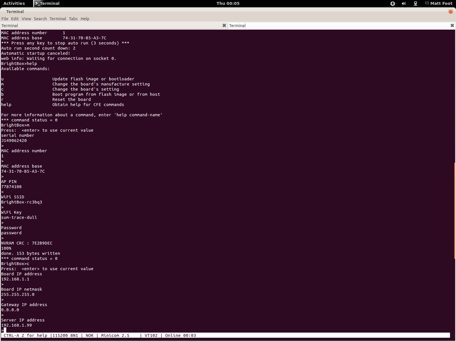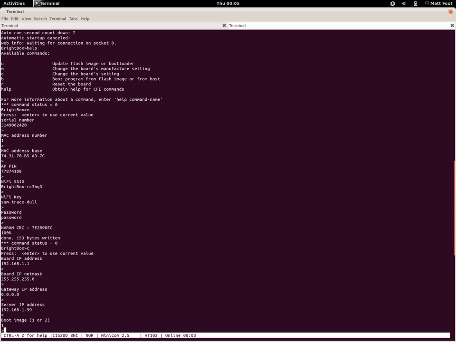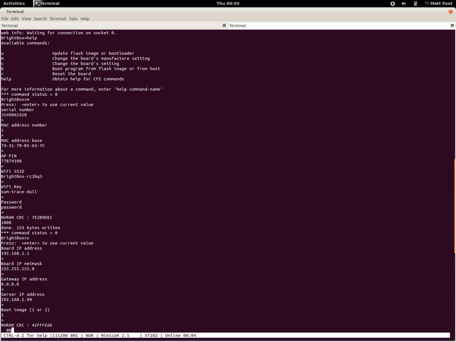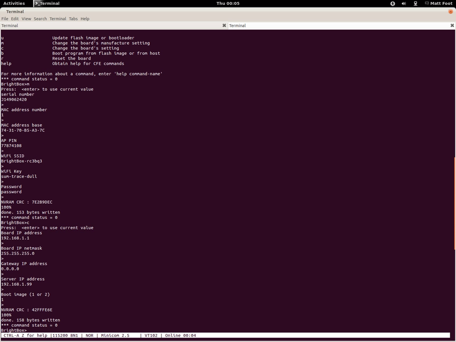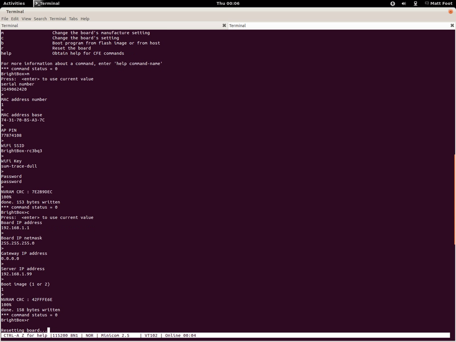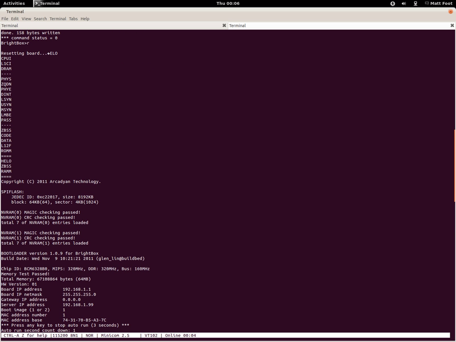So you need to run the TFTP server on 192.168.1.99. Boot image 102. I've tried booting both images. I can't see a difference between them, but I'm sure there is, but I can't see it. It's now written that. So I didn't change anything. If I type R and press return, it'll now reboot the board, you see?